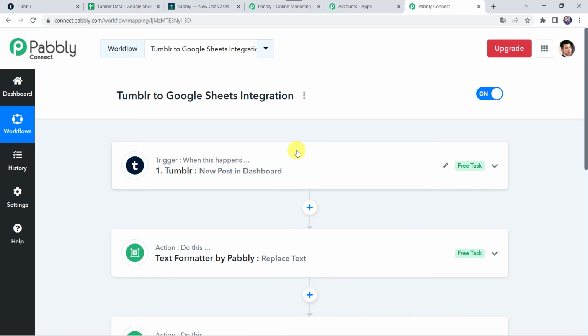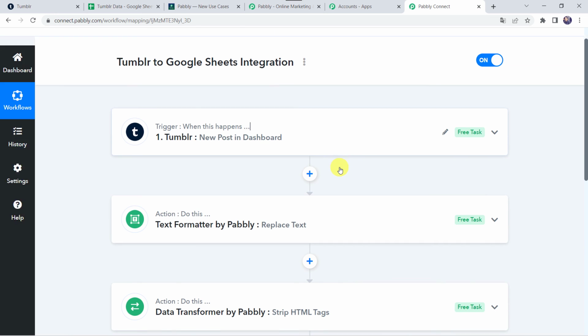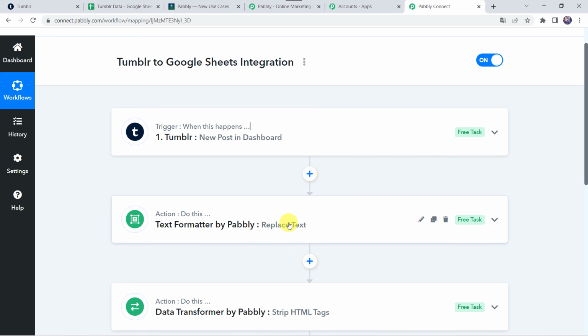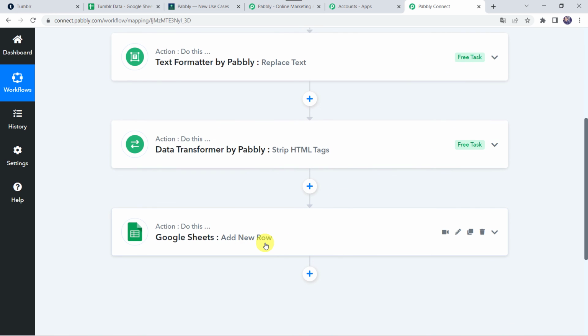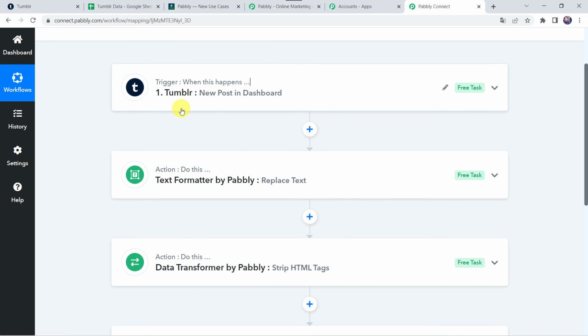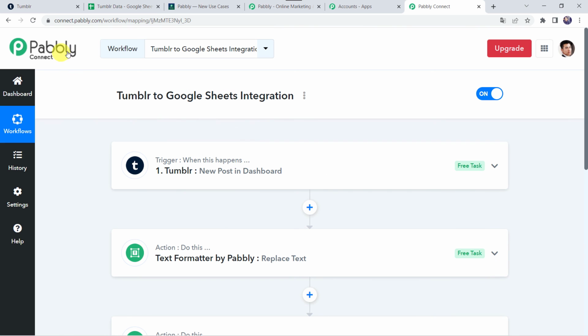So first we have created an integration between Tumblr and Pabbly Connect. Then Pabbly Connect has captured all the details of the post that you have created in your Tumblr account. Then we have used text formatter just to replace the text because we have got the caption as well as its description all together in the description. Now after that we have used the data transformer just because in the description we have got some HTML tags or the HTML content also. And at last, using all these details, automatically a new row or a new record was added to your Google Sheet. The post details are added to your Google Sheets. And in this way, we have created a successful integration between Tumblr and Google Sheets using Pabbly Connect.